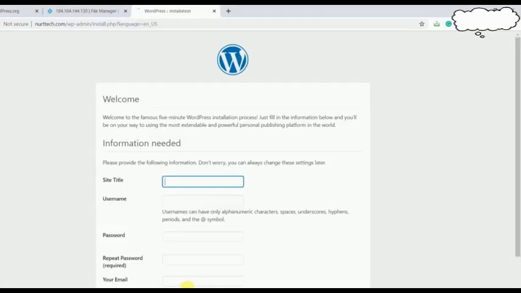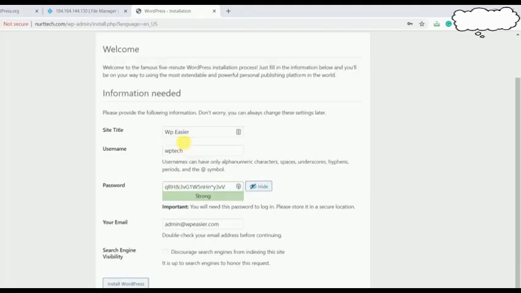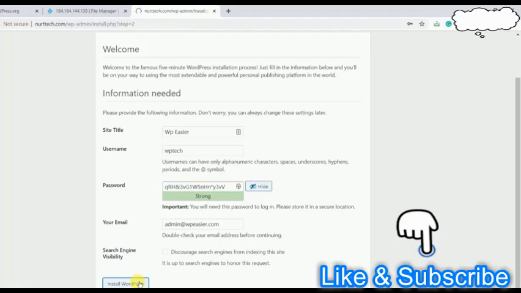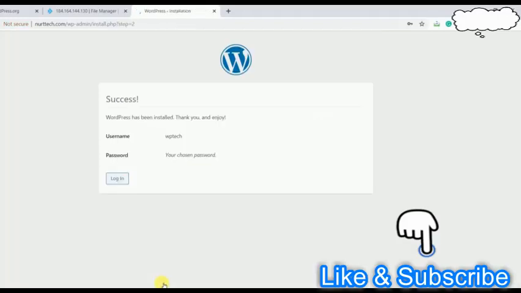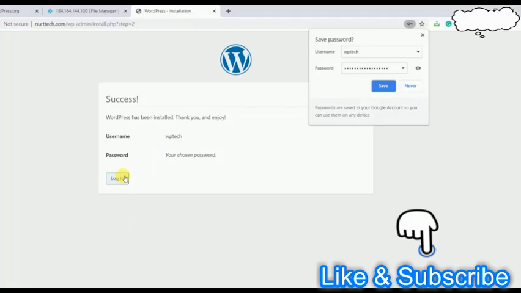Okay, put the site details, username, and password which you want, and install WordPress. Okay, you have successfully installed WordPress manually.